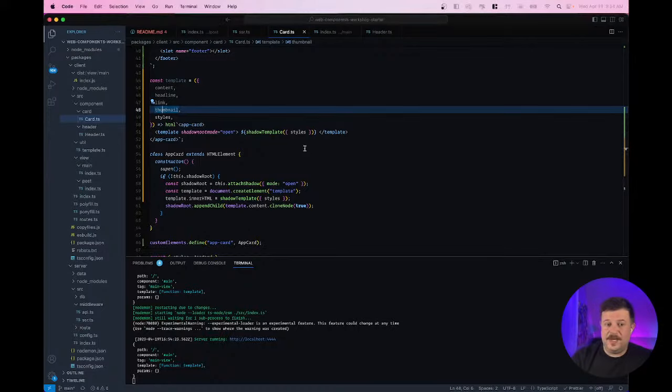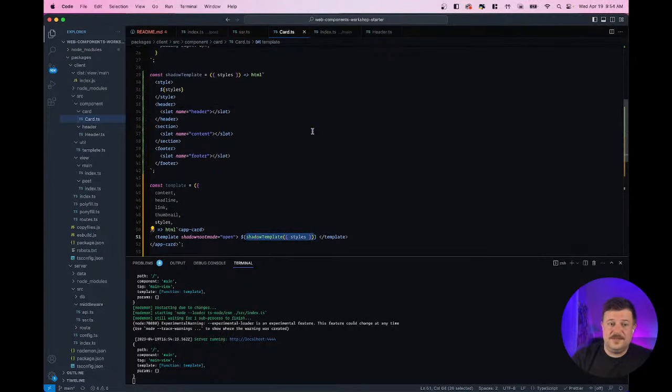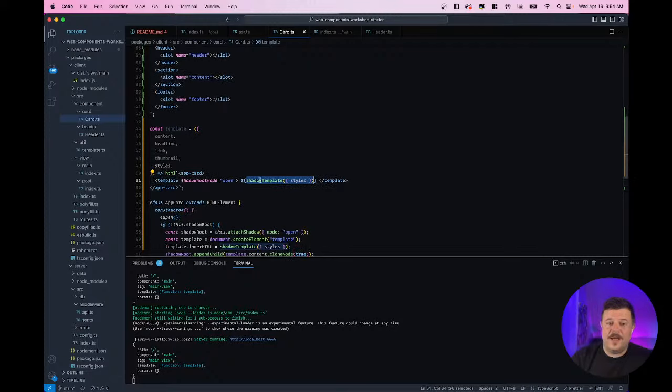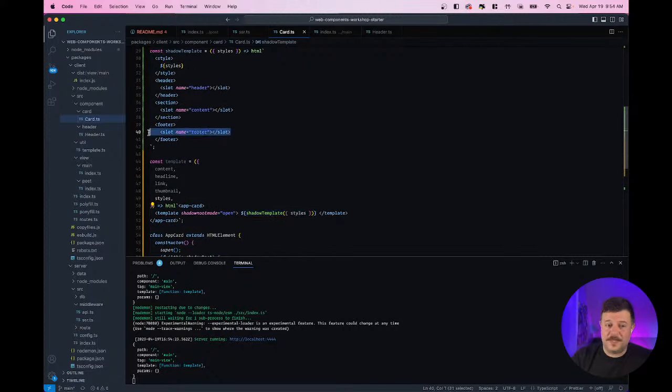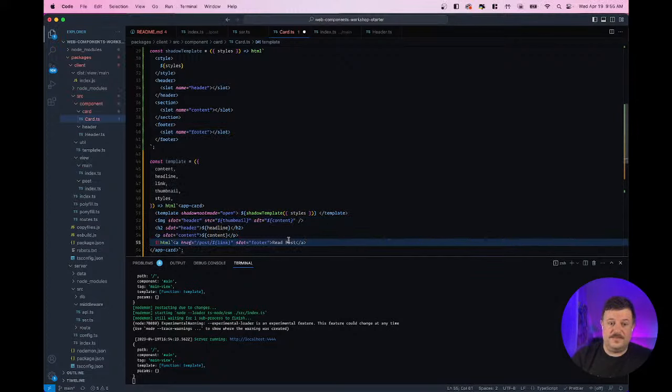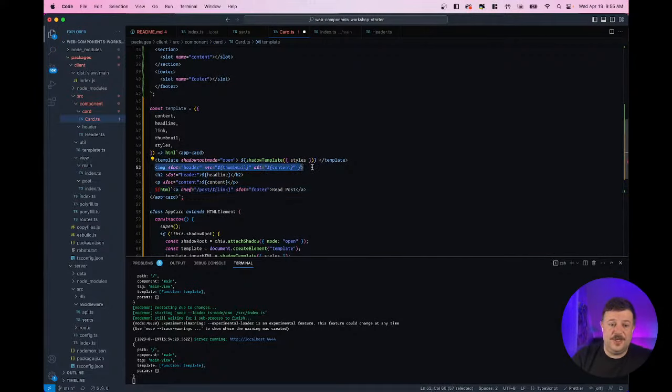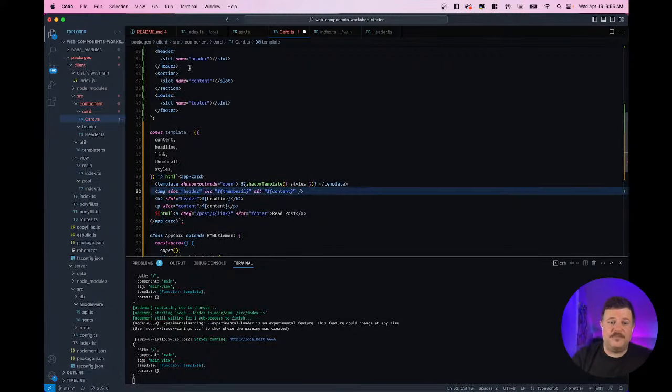Our shadow template only needs the styles. We need some styling in here so that our shadow root is encapsulated. And since we're using template slots to dynamically inject content, we can put those in light DOM next to the template. So here in our declarative Shadow DOM template, I'm going to add an image that has this slot set to header, which will then get projected into the header here.